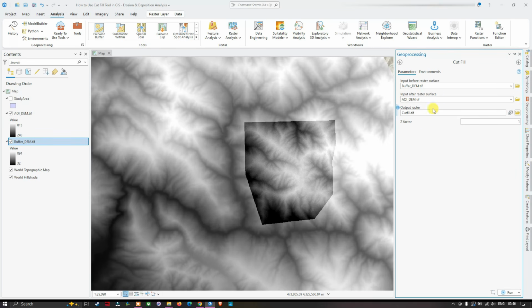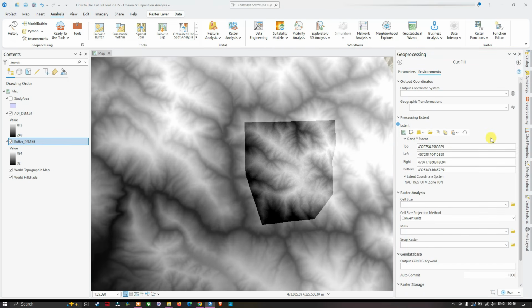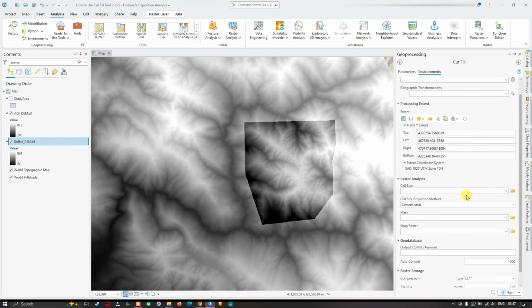The next step is I'm going to navigate to the environments. In the extent section, we're going to navigate to the processing extent, and in that we have this option called extent to the layer. So I'm going to click this down arrow button and select study area. Once you have selected your study area, the next step is the raster analysis. In that I'm going to navigate to this option called mask, and select my study area.